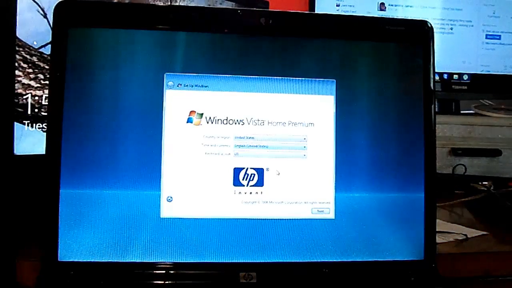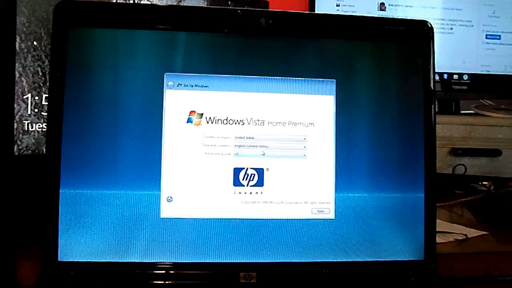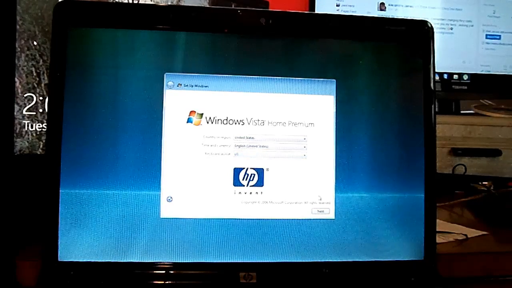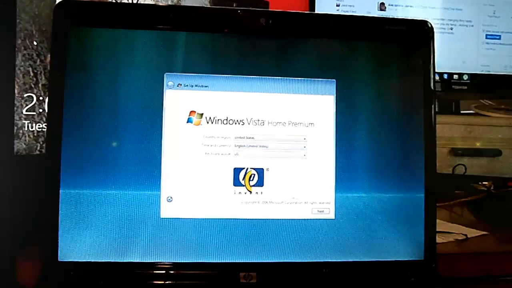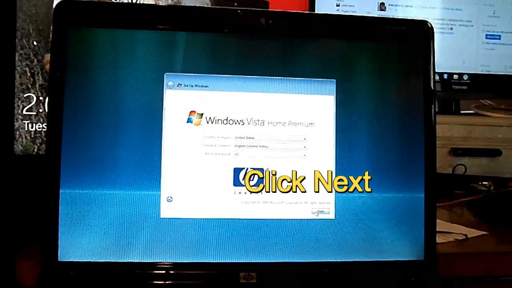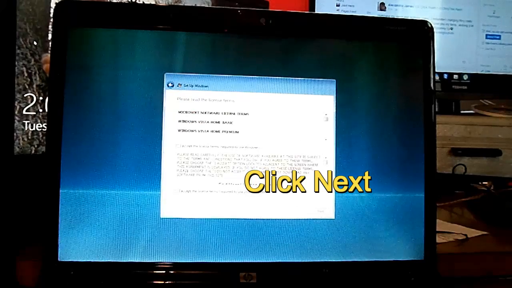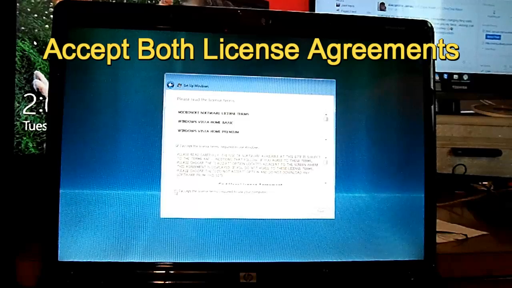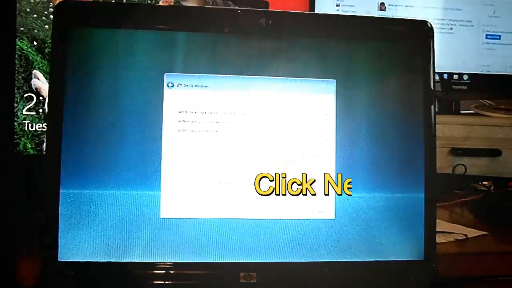Okay, make sure everything is correct: your country and region, time and currency, and your keyboard layout. Make sure it's all correct. If it is, just go ahead and click Next. Alright, go ahead and accept both license agreements, then click Next.